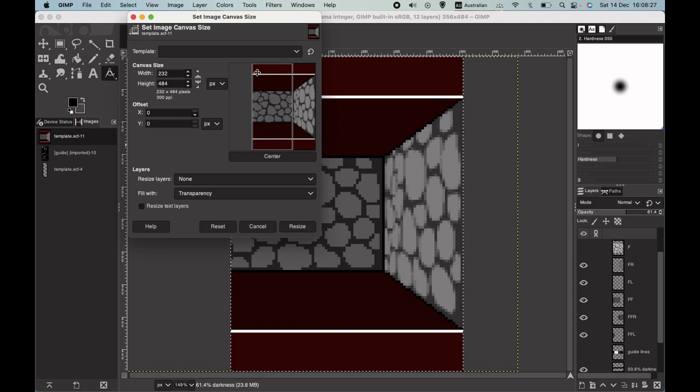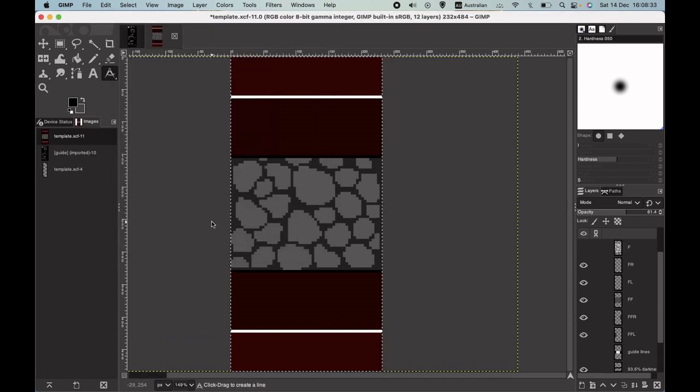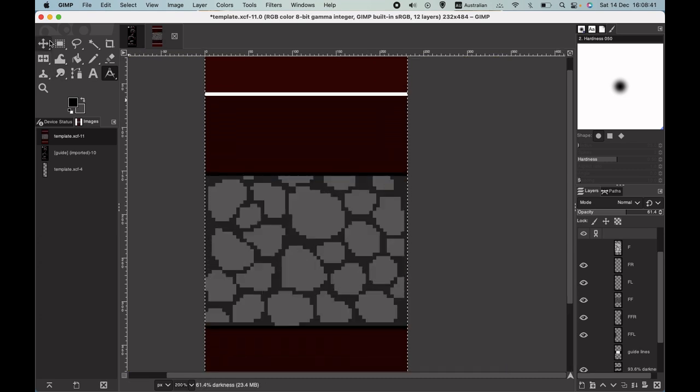And it's like framing the bit that we want. So we choose resize, and we've got the panel we want. Now we might want to check by moving the FF panel 1 pixel to the right and 1 pixel to the left, as we did before.